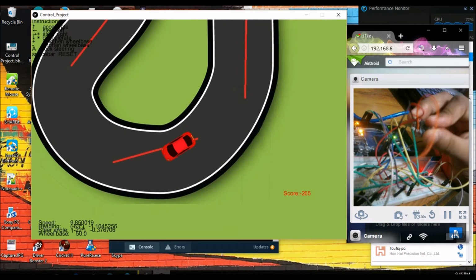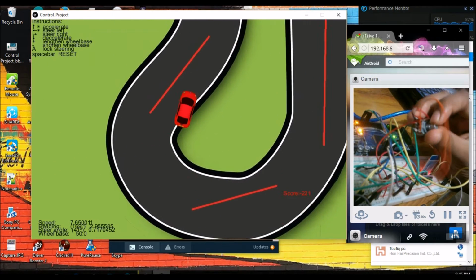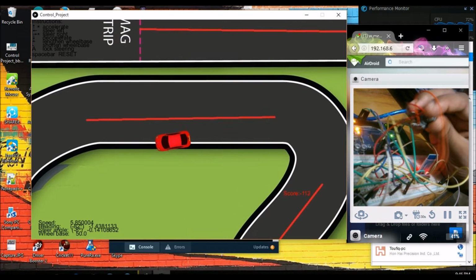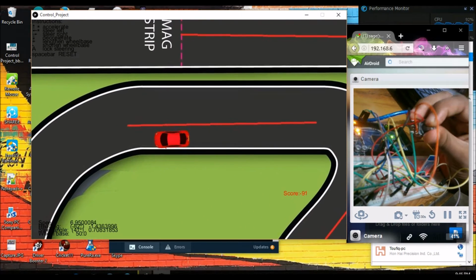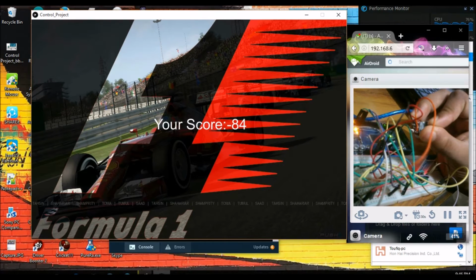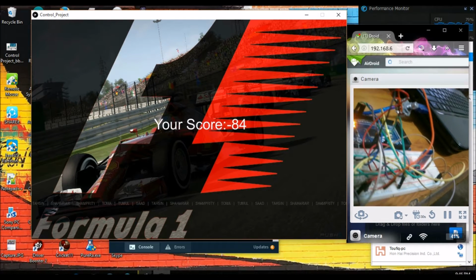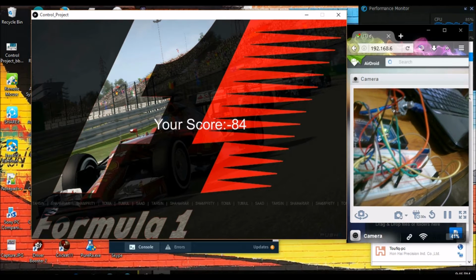The thing is, when you run this game, you control this car and move it on the track, your score will increment, and when you are out of the track, your score will decrement. So here you can see my score is minus 84.